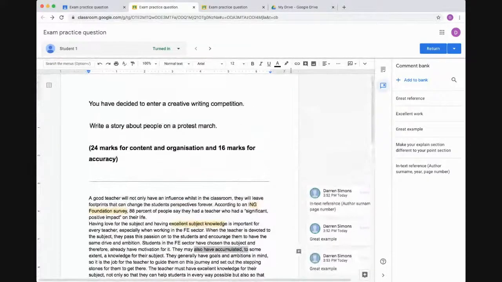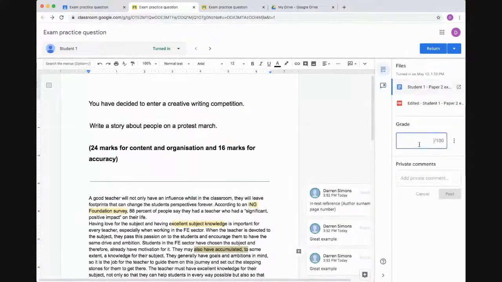And from this view, once I've graded this, let's say they get 65 out of here, I can return this work straight away to the student within this window as well. So I can return it, or I can return multiple submissions. So I haven't got to go back into Classroom to do that. I can do that all in my grading window.